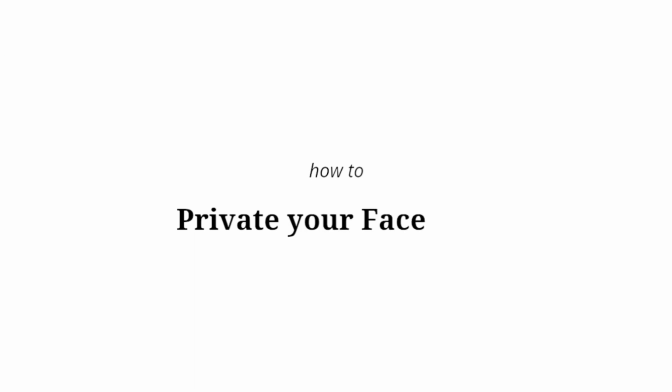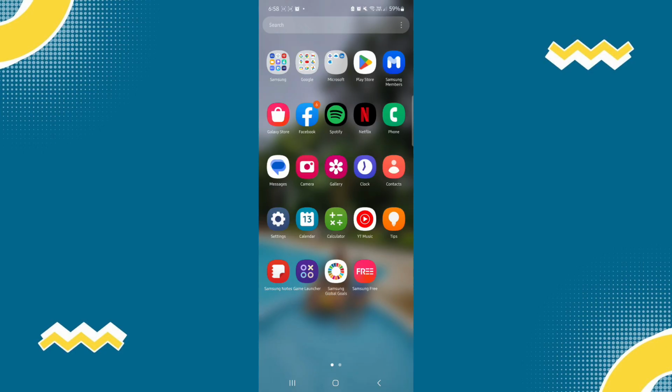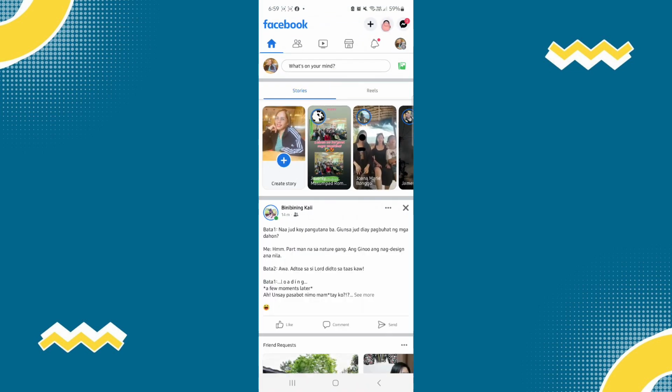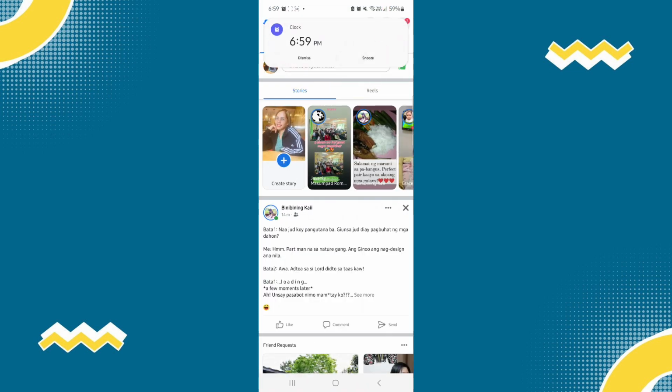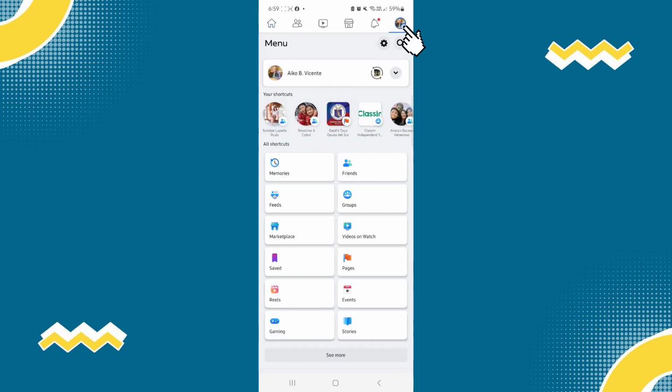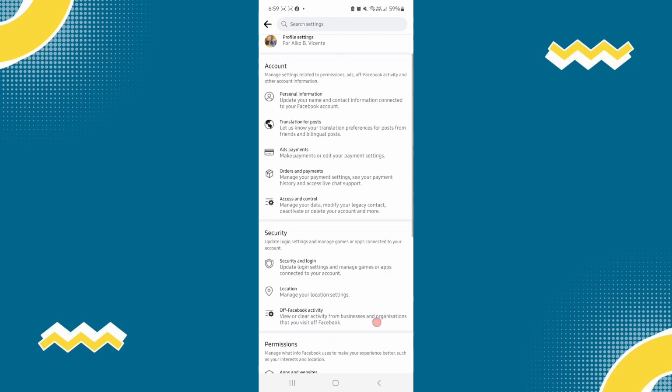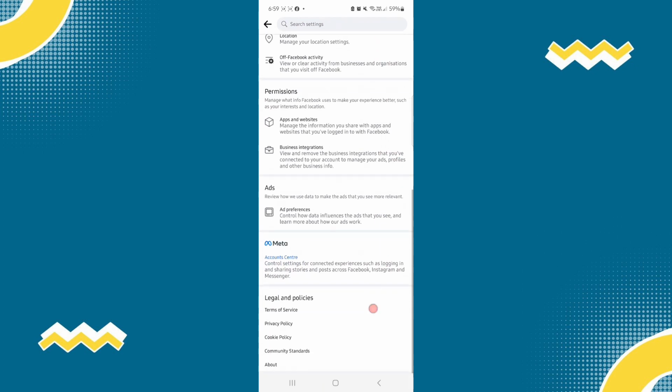How to private your Facebook account. What you're going to do is open your Facebook account and then click on the three bar lines here, and then click on the settings icon, and you are going to find the option privacy checkup.